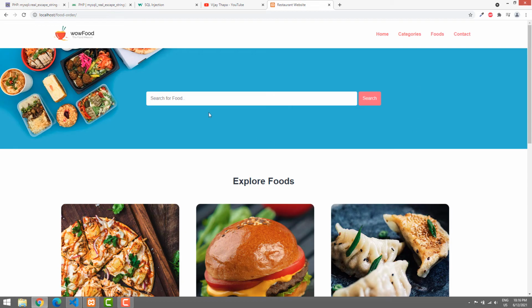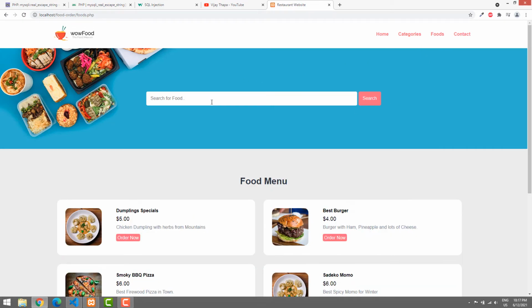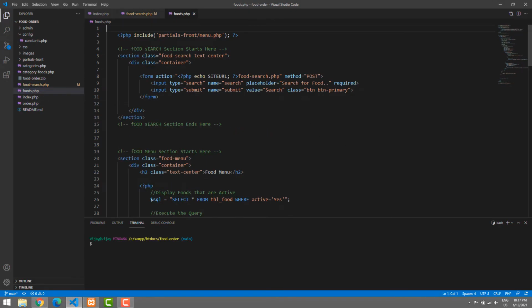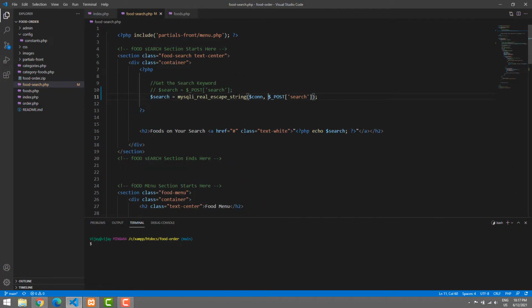So I'll go to home. The first thing was these input places, input forms. Wherever these input fields are, they are all exposed to SQL injection attacks. So we need to add mysqli_real_escape_string when getting the data from all the input forms. We have fixed one, the search box. Now if we go to foods, here also we have a search form, but its data goes to food search, which we have already fixed.